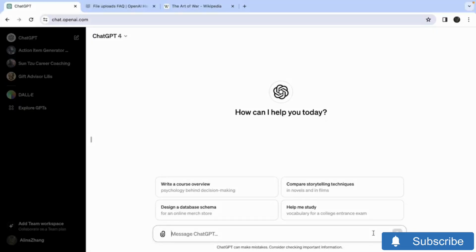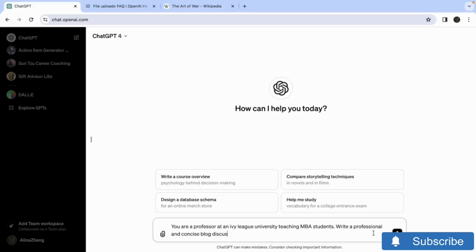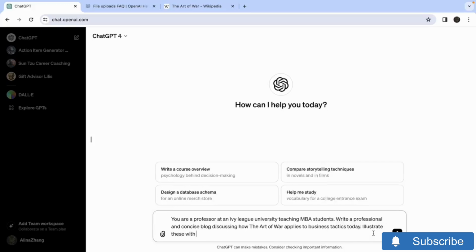Next up, we can leverage ChatGPT to craft an article about how Sun Tzu's strategies apply to modern business. Open ChatGPT in a new page. You are a professor at an Ivy League university teaching MBA students. Write a professional and concise blog discussing how The Art of War applies to business tactics today. Illustrate this with examples from modern companies.